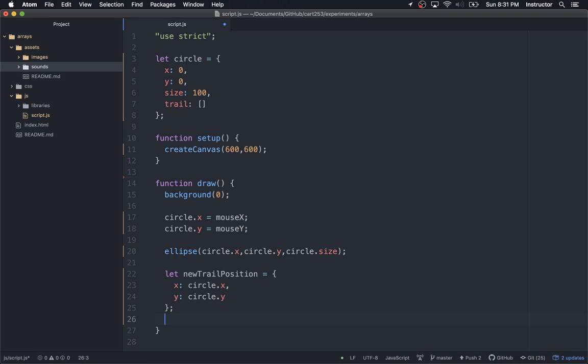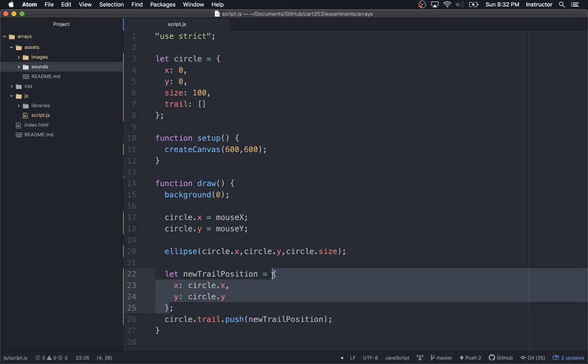So when they change, I'm remembering where the circle was, and I need to add this to my array. And this is where push comes in handy again. So circle.trail, that's the array, right? It starts off empty. Push new trail position. So let's add this most recent position into the array. And importantly, with push, we're adding it to the end of the array. So the most recent position is going to be at the end of the array. This means that when we are going to try and draw all of these positions, we'll start at the beginning of the array. That'll draw the oldest first, and then we'll draw all the way up to the most recent.